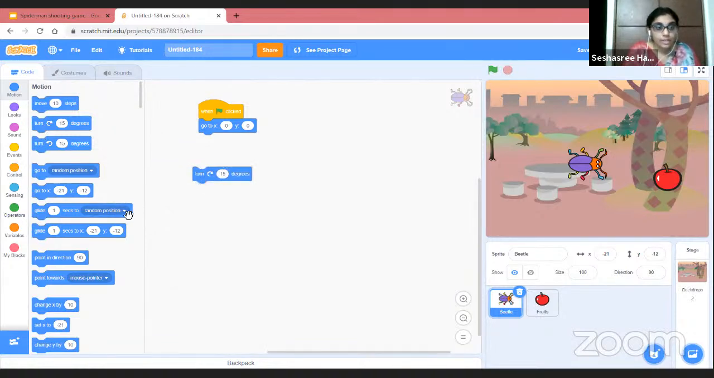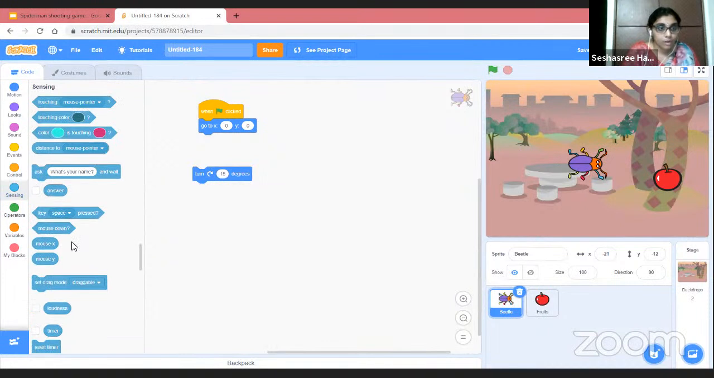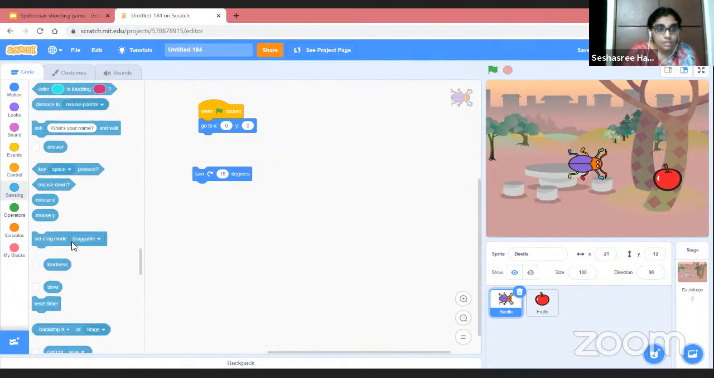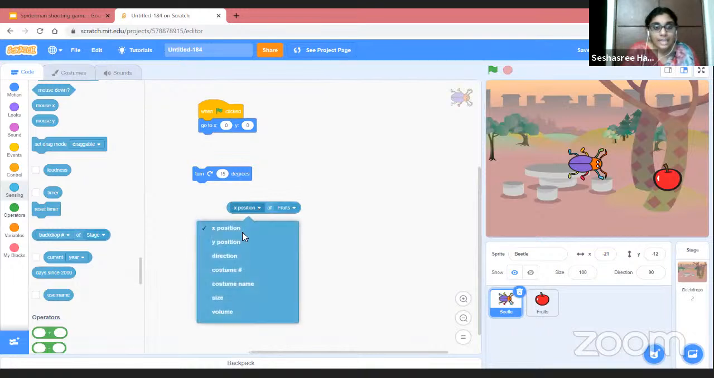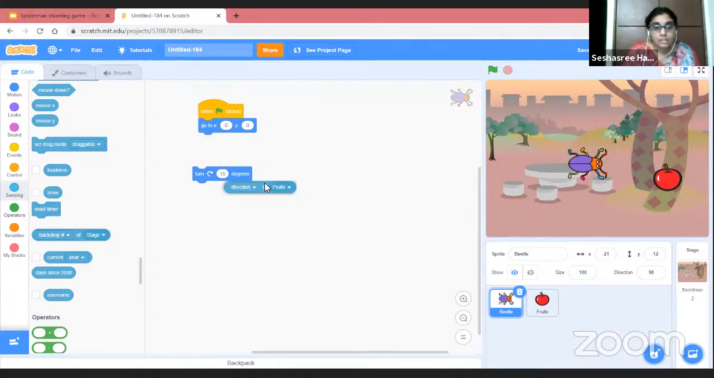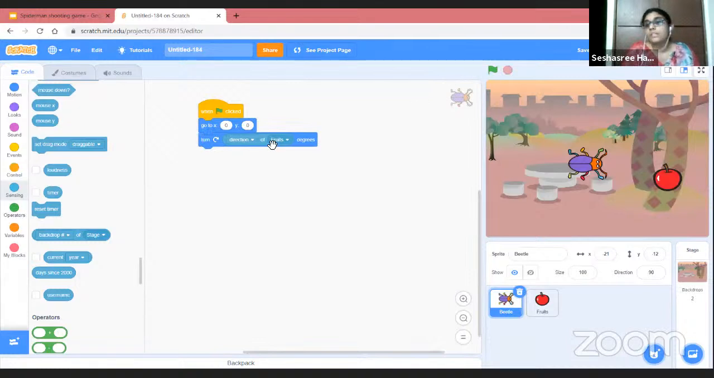In the place of 15 degrees, I'm using the sensing block. Scroll a little down, a little more on here. So in the place of stage, I'm using the fruits. And it needs to sense the direction. So turn the direction of fruits degrees. So whenever flag is clicked, at first it goes to the starting point and then it will turn to that direction.